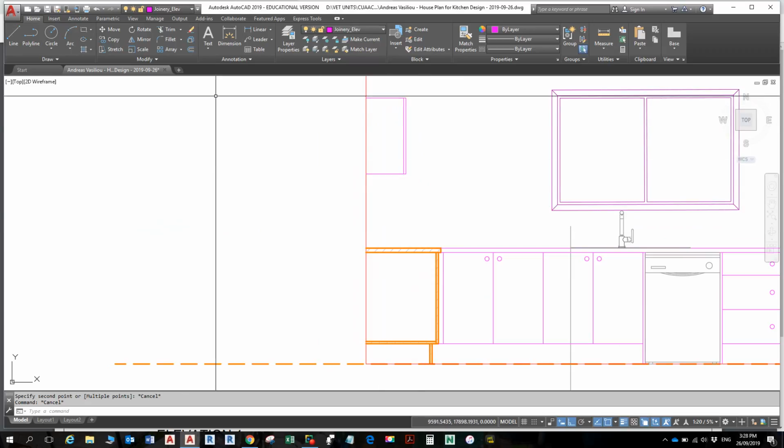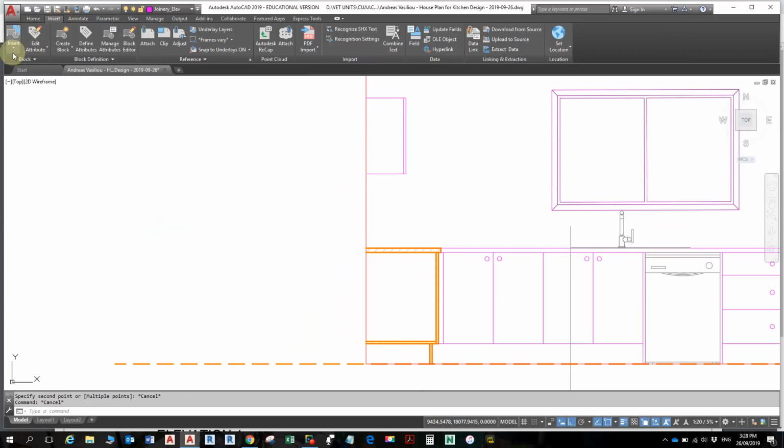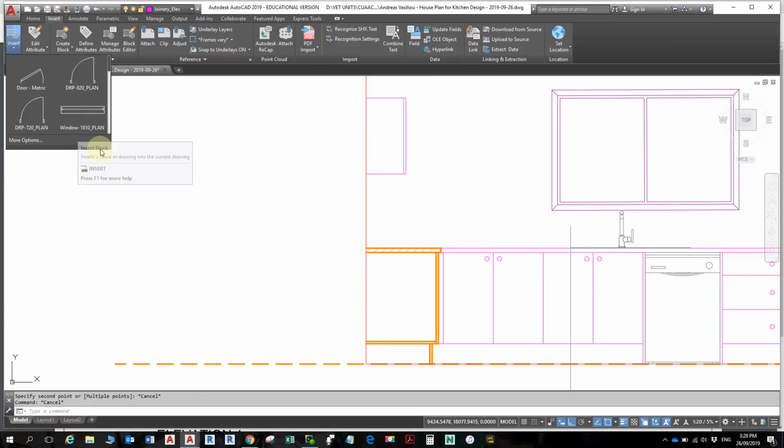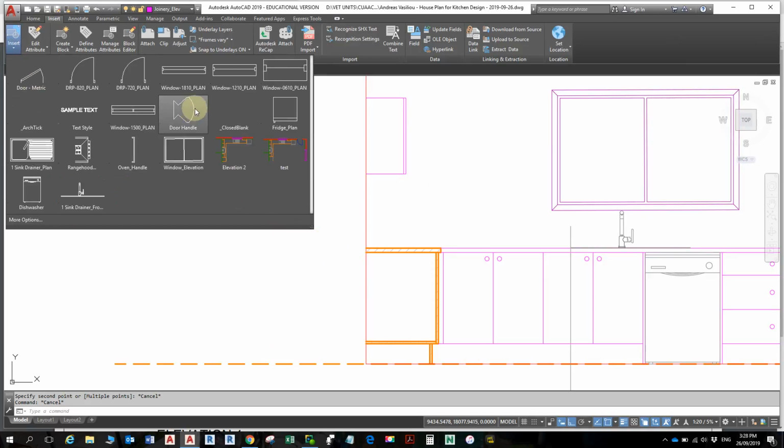All right, so let's go insert in joinery layer. We're going to go insert, insert. Let's stretch it out. Here's a knob. I already brought it in beforehand, but if not, it is in your blocks. So it's called door handle. So don't look under K, it's not a knob. It's the door handle.